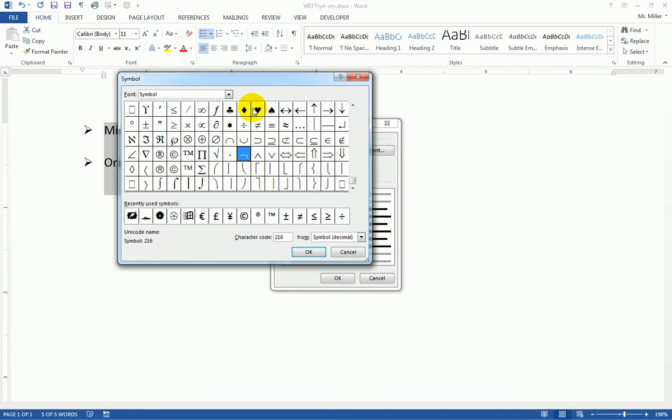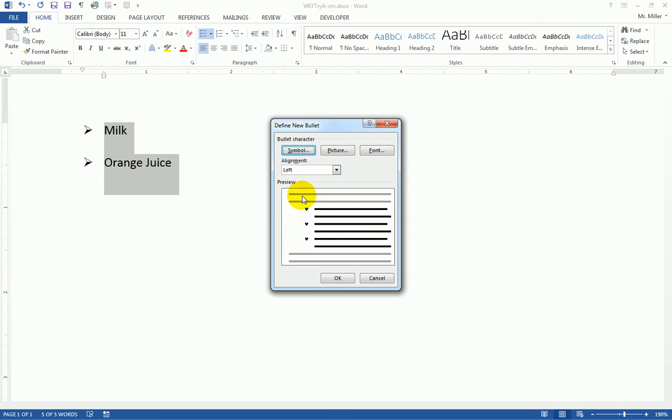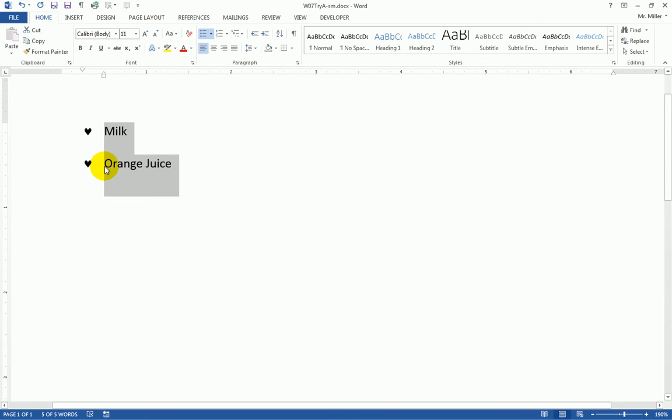On this symbol font, if you're at the top of the list of symbols, you need to scroll to the bottom, and toward the bottom of this font there is a heart symbol. If you're a card player, you'll recognize the 4 different card symbols: the club, the diamond, the hearts, and the spades. The heart is what we're going to use at this particular time. So clicking on the heart, we're going to click OK and click OK, and you will see that that changes the symbol that is being used for that bullet to the 3 hearts, or excuse me, the 2 hearts.